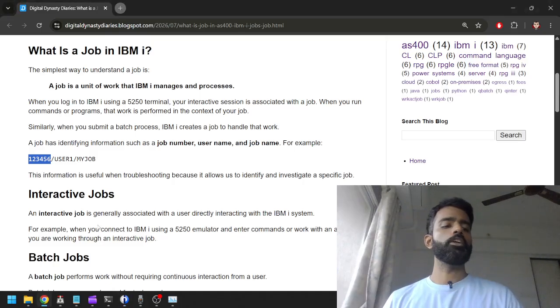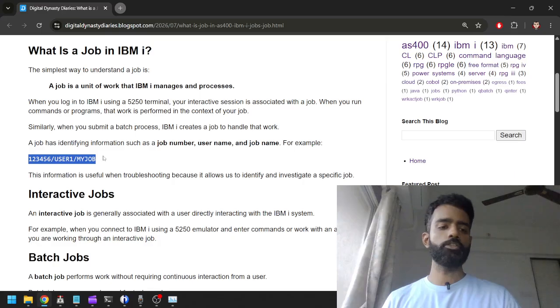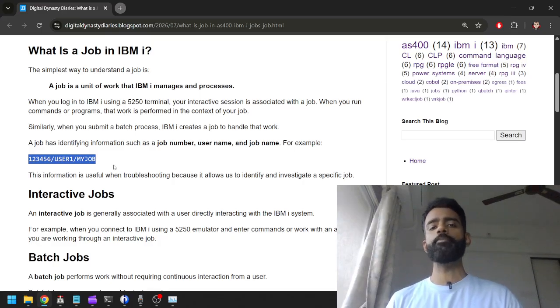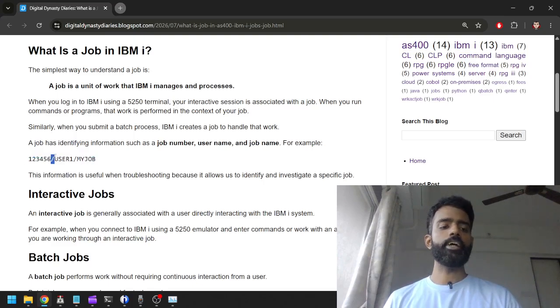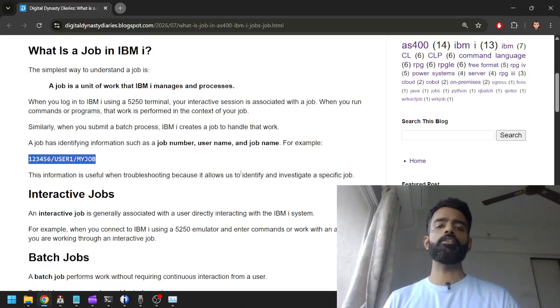Let's continue with our topic. How to identify a job uniquely? We need to learn this because when you work in production support or development, multiple times when you submit a compilation command or a batch job, every job is going to have a unique identifier. The unique identifier of a job has three components separated by a slash: the job number, the user who has submitted the job, and the name of the job. The combination of all three together forms a unique identifier for the job.